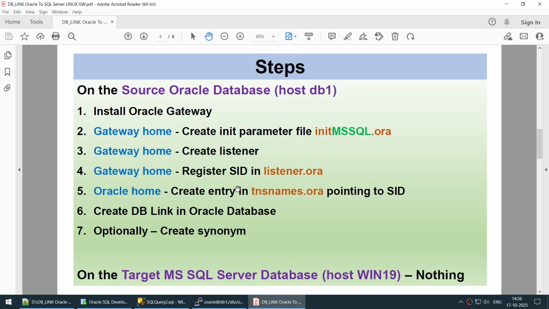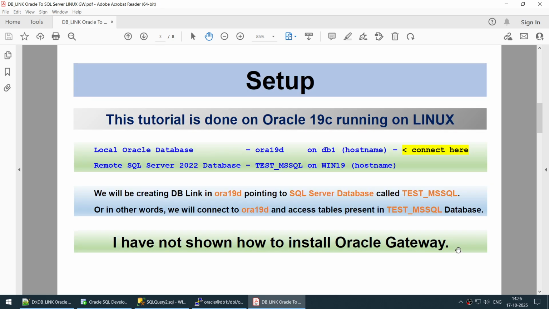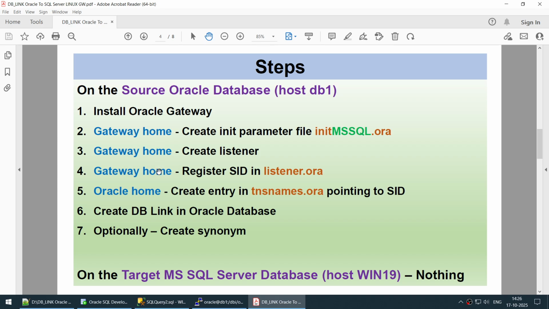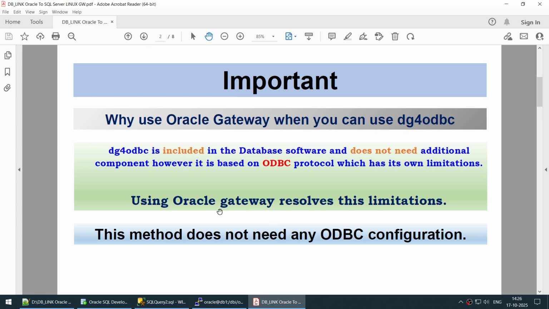So this was the short tutorial on how to set up a database link from Oracle to SQL Server using Oracle Gateway. To do that, you have to make some changes at the Gateway home, some changes at the Oracle home, and then finally you are ready to create the DB link. And again, at the end, I would like to say that using Oracle Gateway resolves many of the limitations that you will face in DG4ODBC.